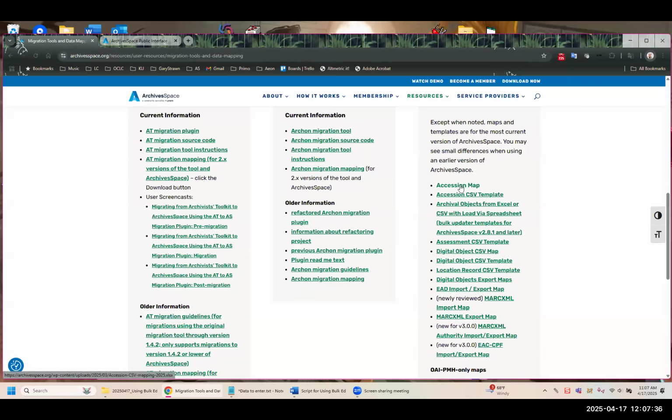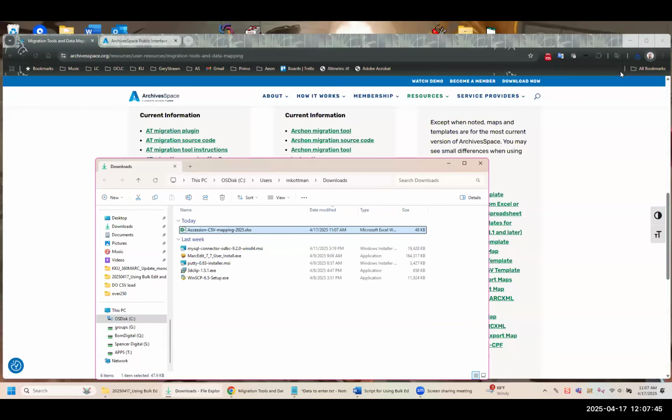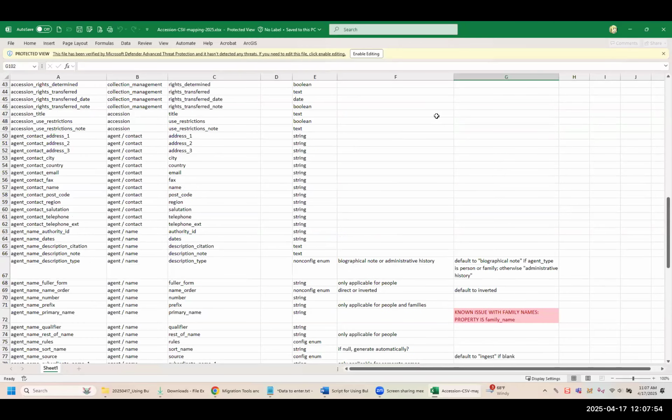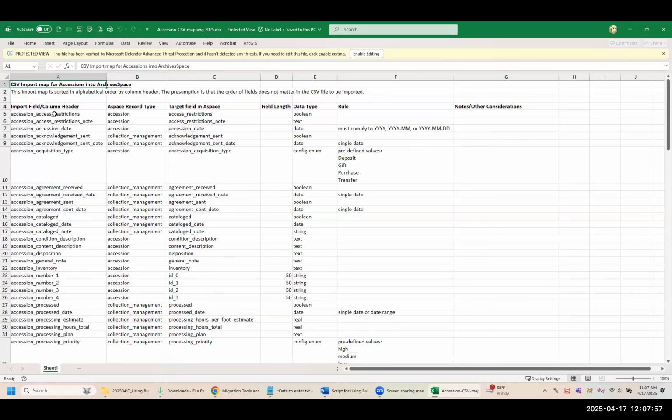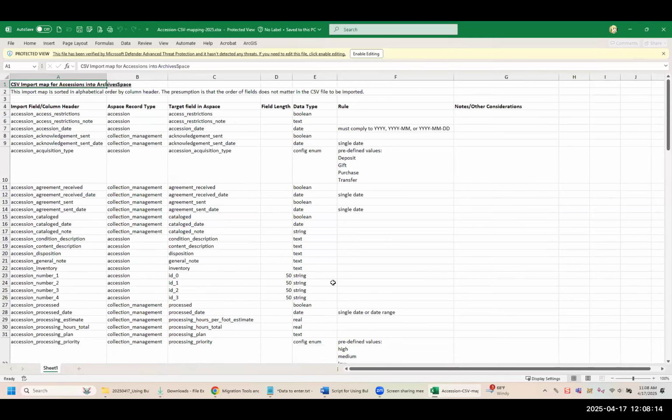Let's go ahead and download the accession mapping. And we'll take a look at that in its folder. So I downloaded the CSV and mapping for accessions. If you've never seen a crosswalk before, they're usually tables that tell you this particular field goes here, and it tells you what kind of data should be in that field and if there's any special information about it. So like this, the processing priority, you could only use high, medium, and low, so don't go making up stuff. So that is particularly handy.